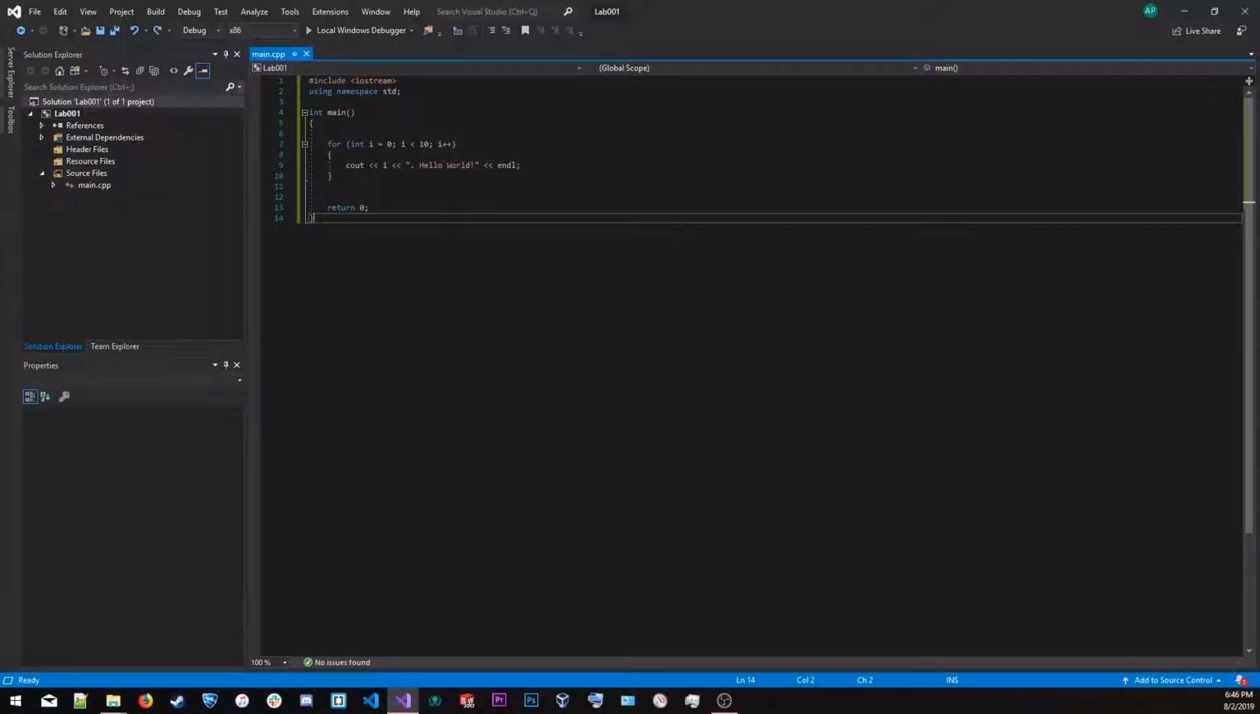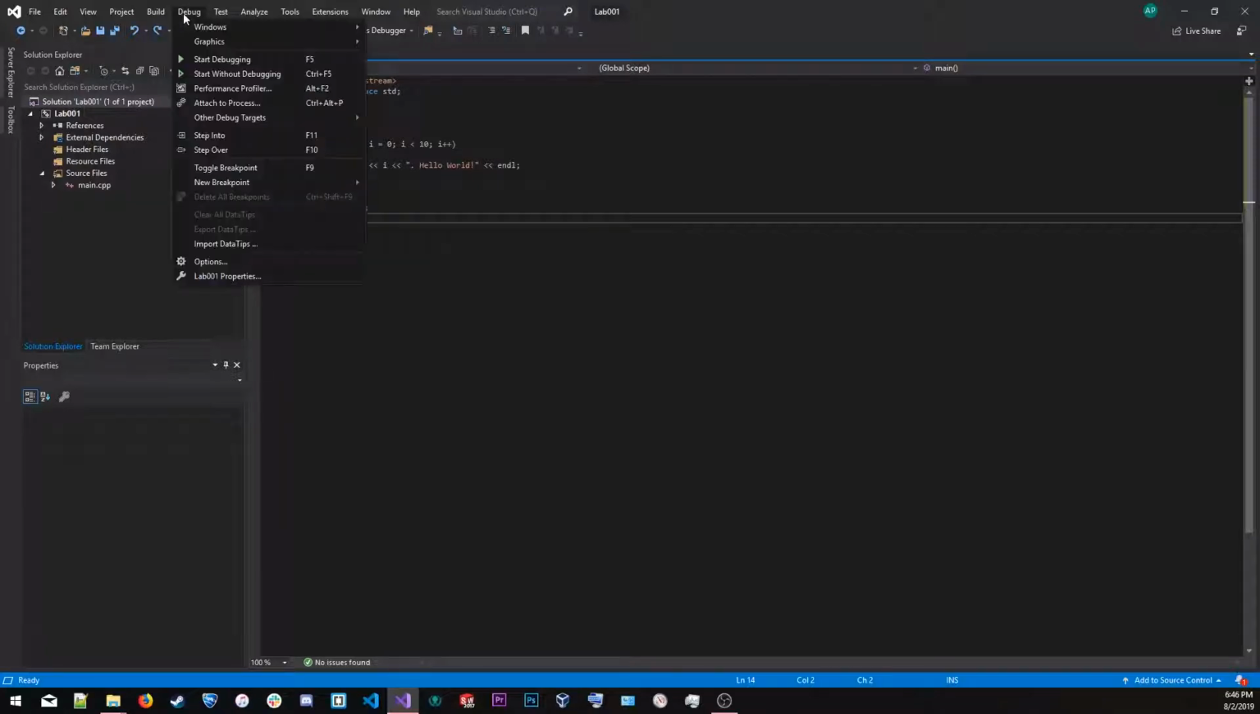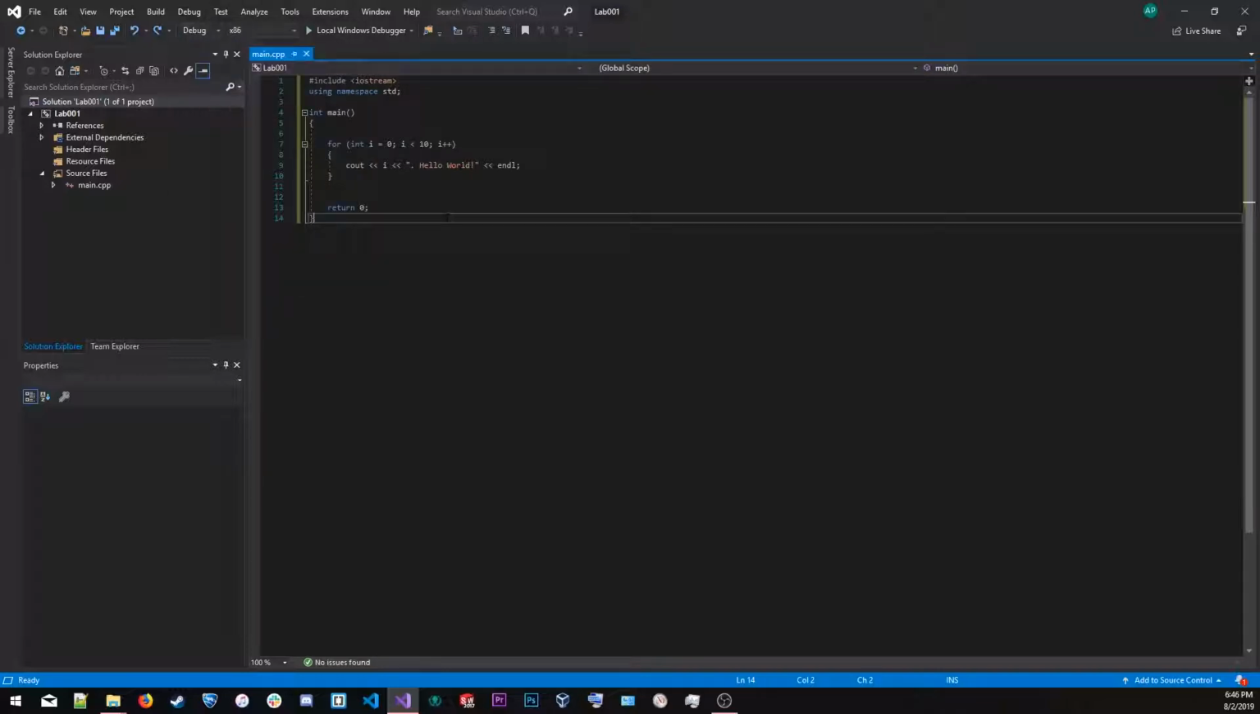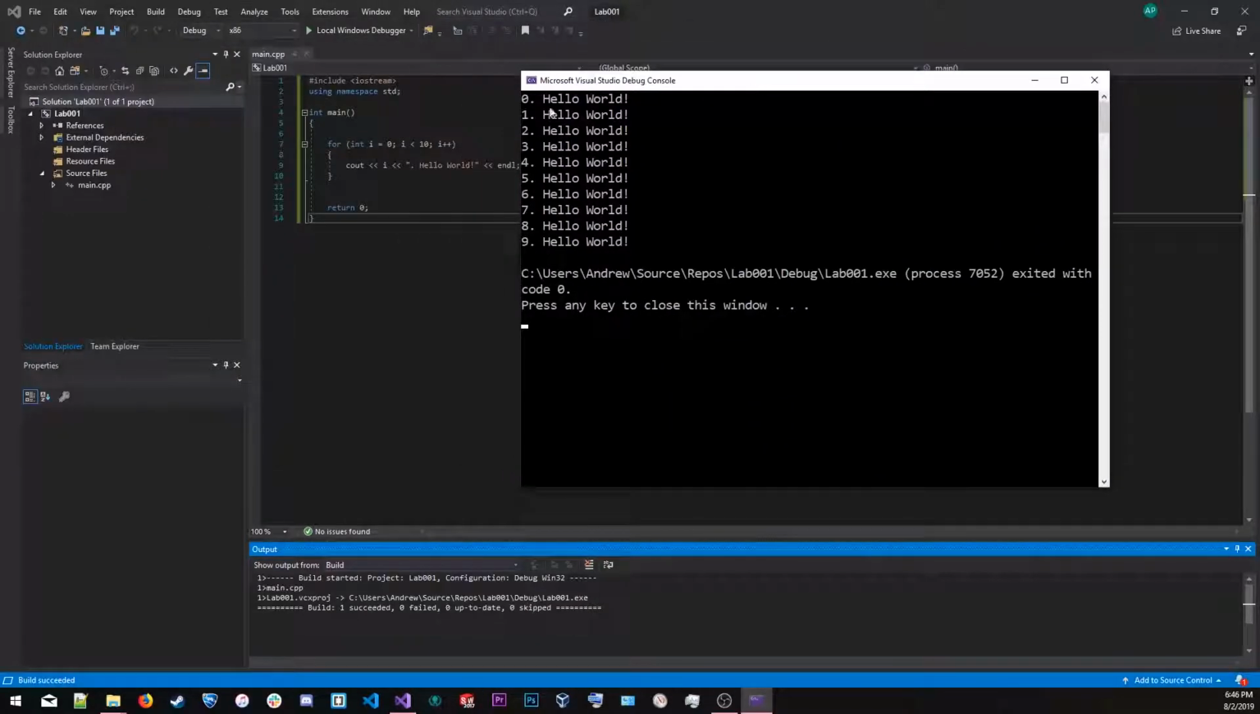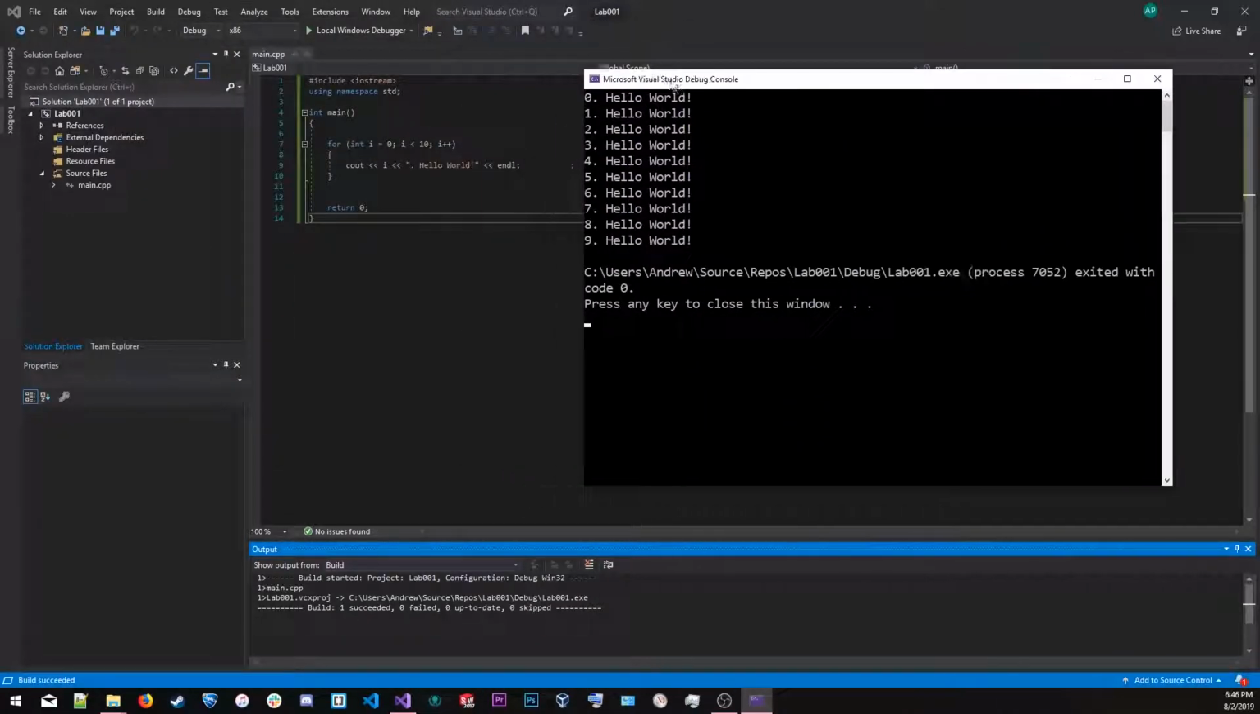To compile and run our program, we can click on Debug up here and then Start Without Debugging. Alternatively, we can hit Control plus F5. This will run your program, and as you can see, it output Hello World 10 times.